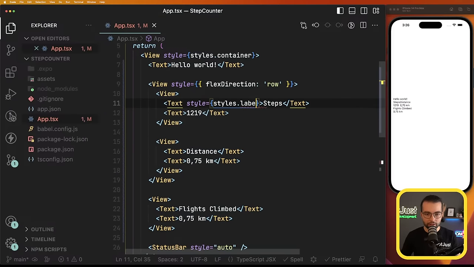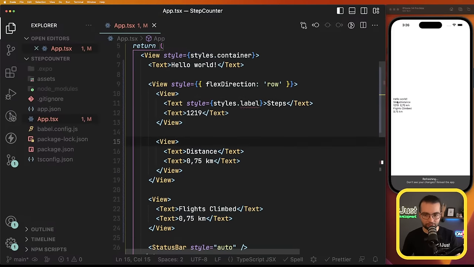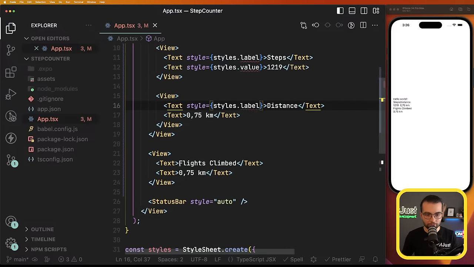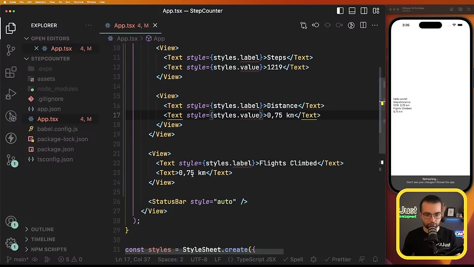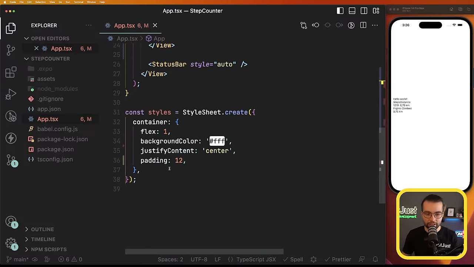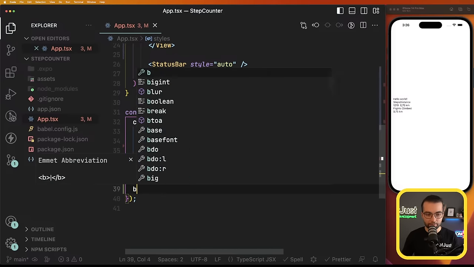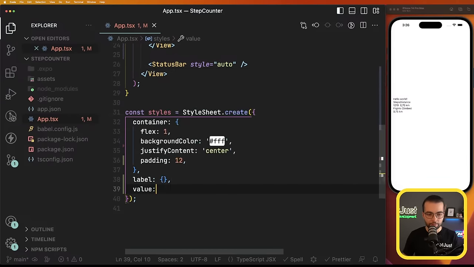Let's go ahead and give styles.label, because now it's really hard to understand what's going on there. And for the value, we're gonna give styles.value. Now let's copy this label and give it to the other two labels that we have for distance and flights climbed, and styles.value for the other two values that we have. Okay, we assign a style, but we don't have any styles yet. So let's start with adding the label and the value here.